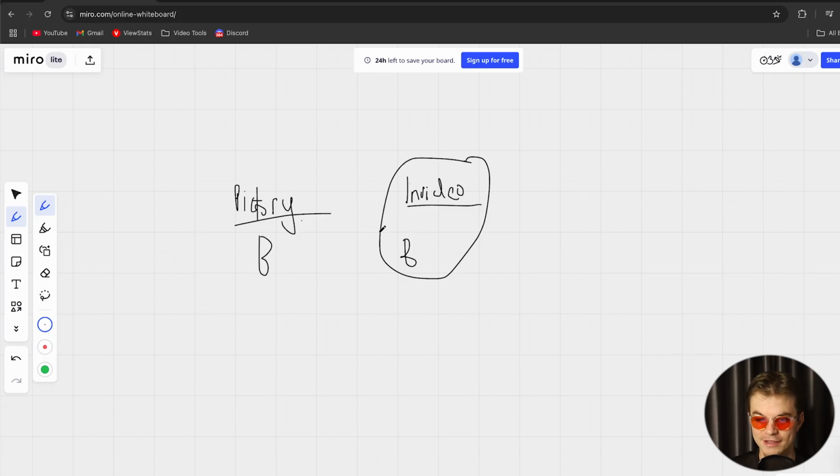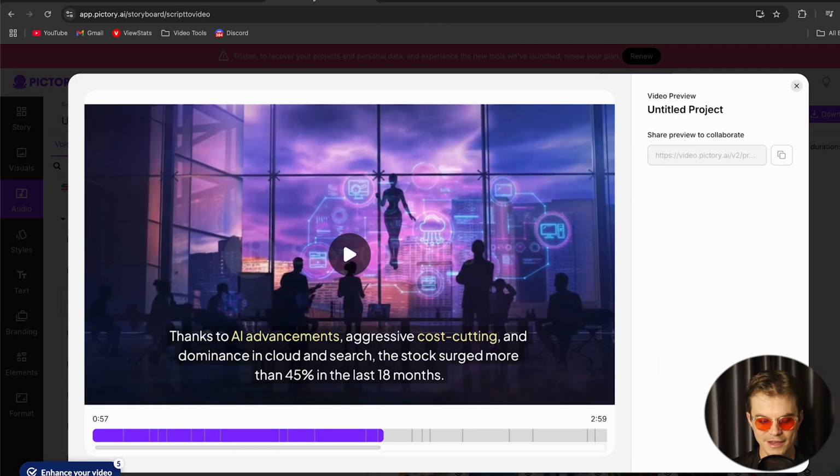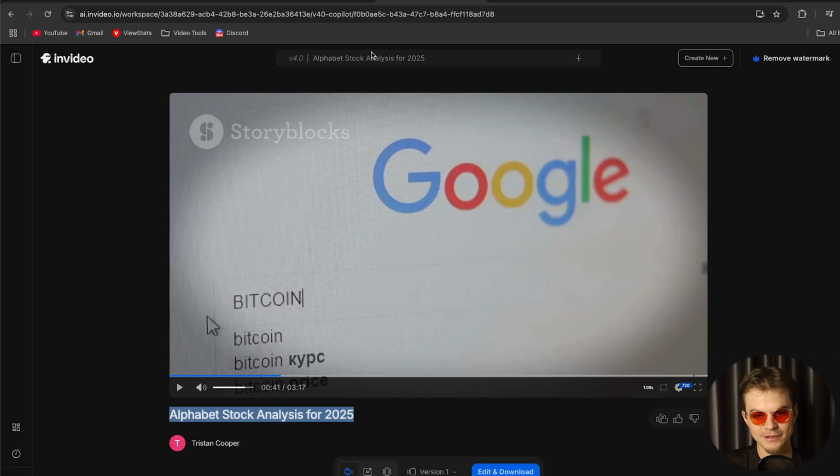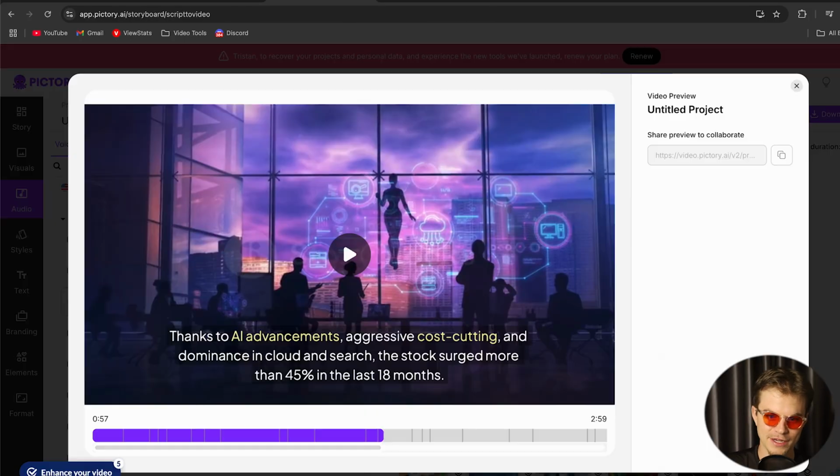Pictory's not bad though. These text to video systems or websites are not going to be massively high quality. I don't want to shock you guys, but they're not going to blow your mind in terms of quality. But what they are going to be good for is plugging in your content, whatever it is, and getting something out there. So if you want to post often, and a lot of people say you need to post often to generate momentum, consider these two, Pictory and InVideo.